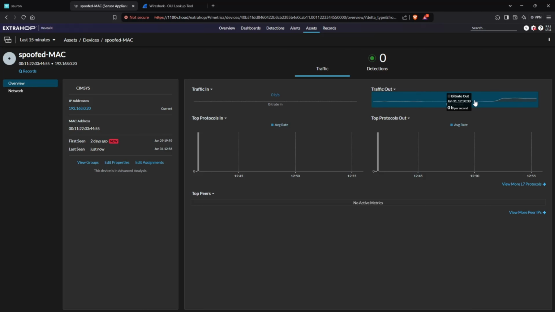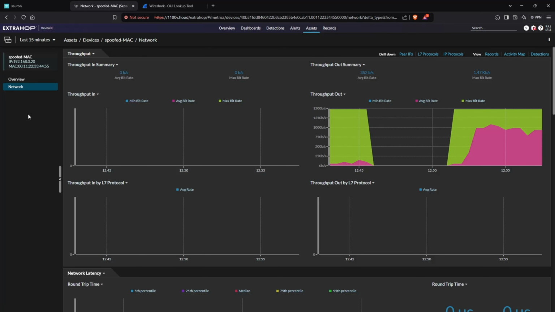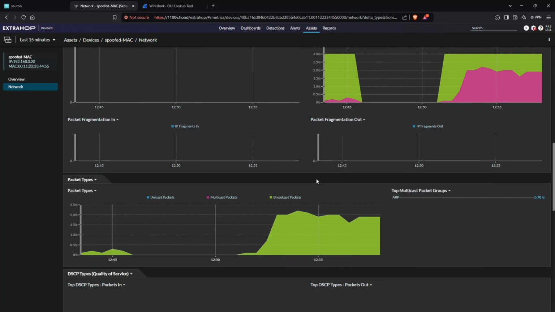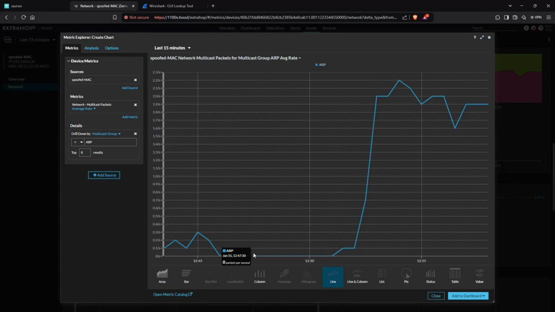Since all I'm doing with that spoofed MAC address is sending ARPs, it's not going to be very much traffic. These charts aren't going to populate anything because they specifically refer to layer 7 protocols. But we can hop over to the network tab, which is going to give us more granular visibility. Here we can see the trend highlight a bit more. And if we scroll down, we can see our ARP packets being sent from that spoofed MAC address. If we click in on that, we can do a create chart from, and there's our trend.